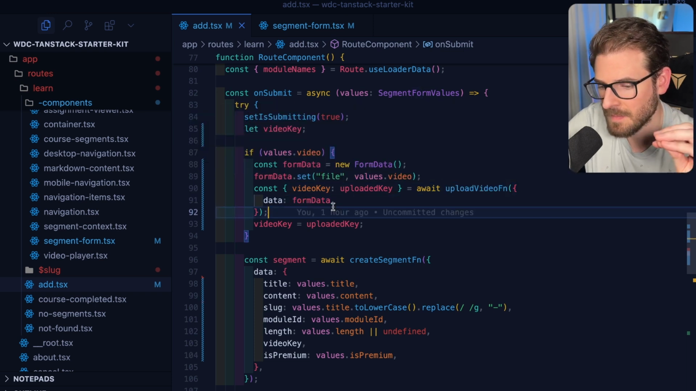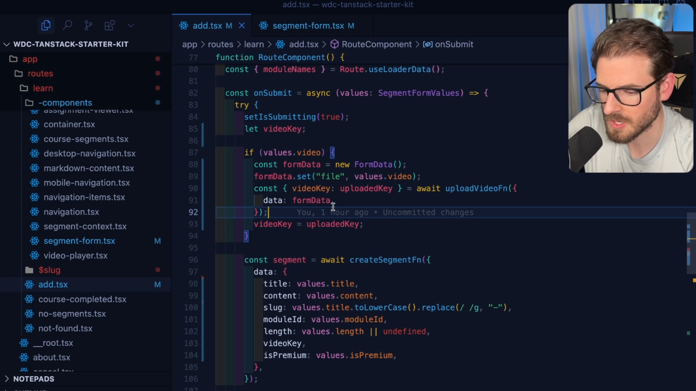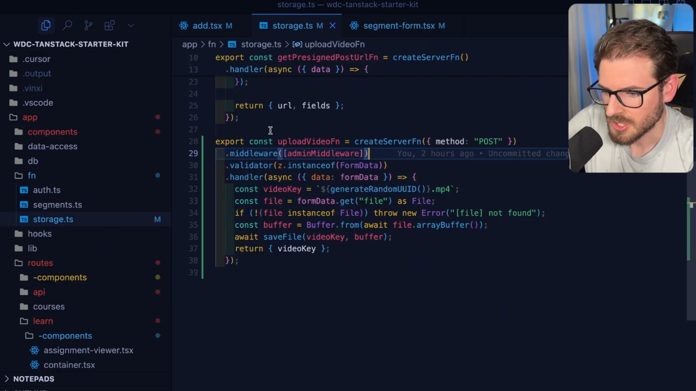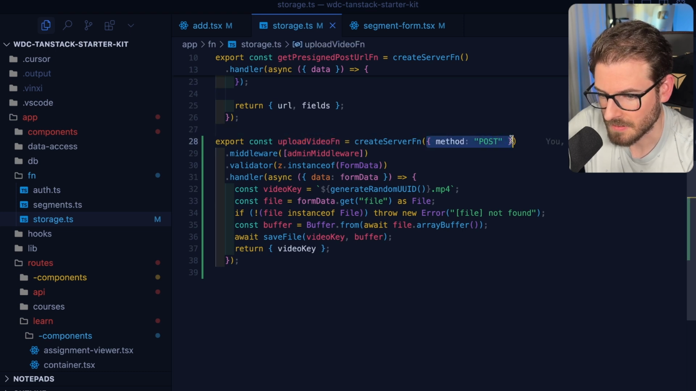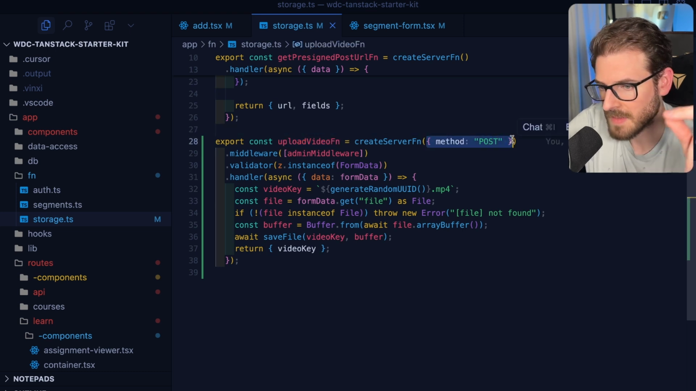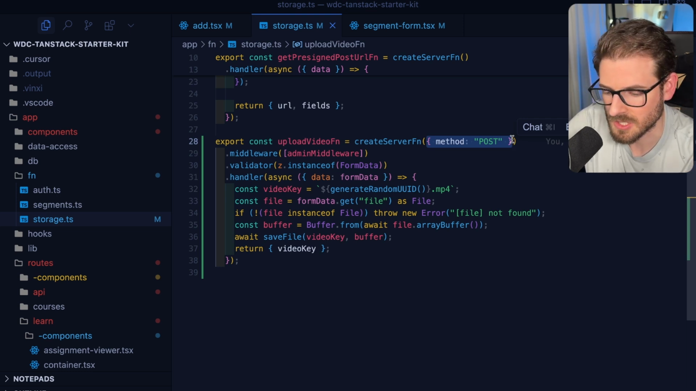This is the key. You have to pass in form data, I believe, for this to work. You might be able to try it with just a file object. I haven't tried yet. Now, if we look at the function, it's called uploadVideoFn. And this is the key part that I forgot and wasted like 30 minutes. You have to make sure that this is a POST request method. Otherwise, you cannot send over form data, and TanStack Start just doesn't know how to process the form data, and it's just going to be empty.